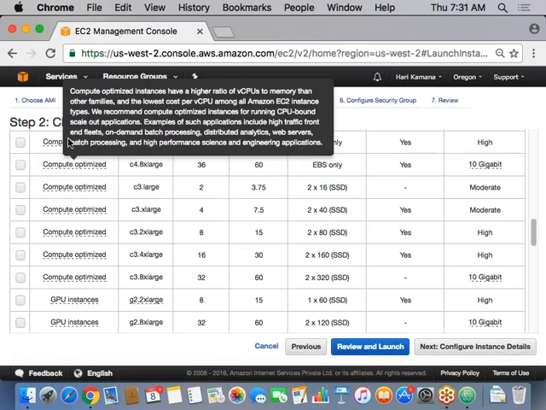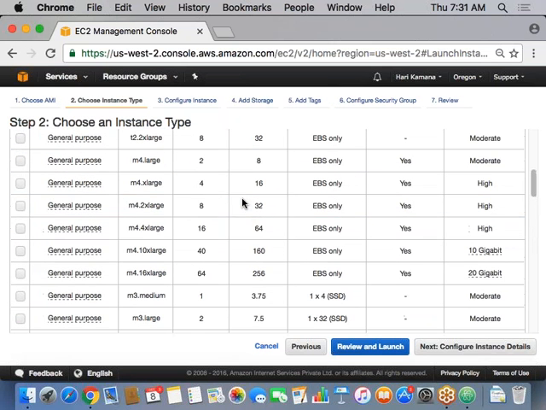And why do we have general purpose here? Let's say I want a machine for a development environment. Do we need any performance there? No. In such cases we can go for general purpose. Anyway, we'll be talking about those things in detail later.